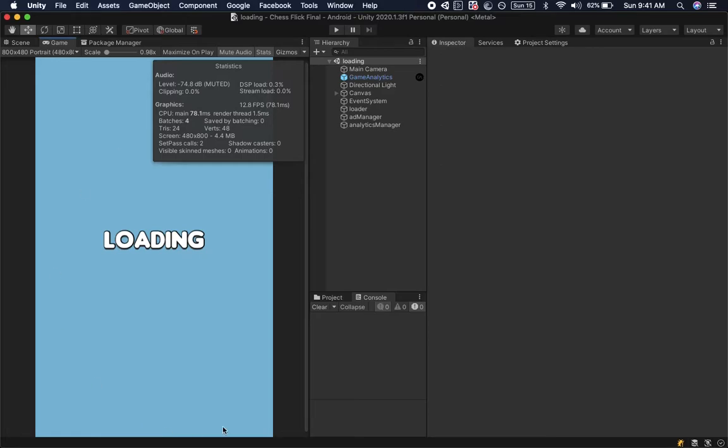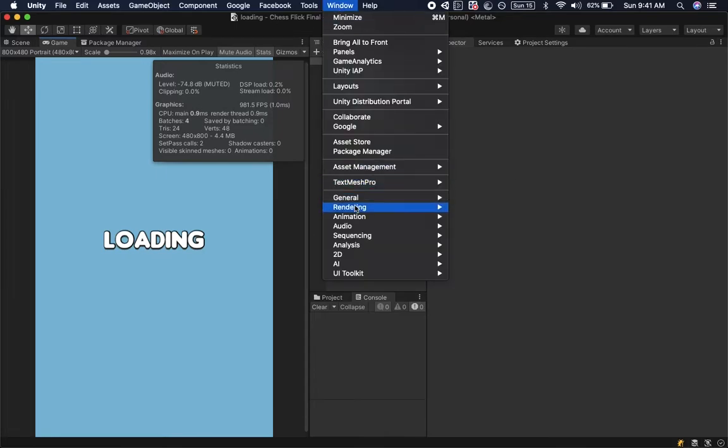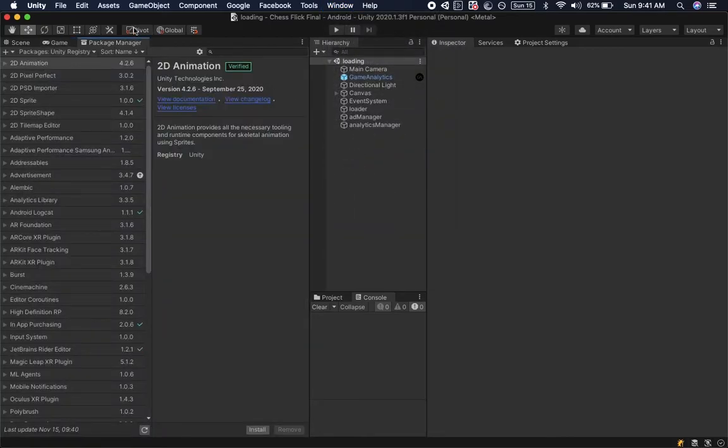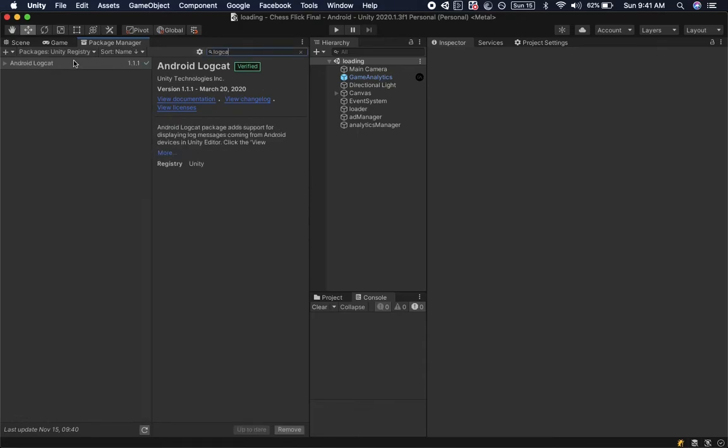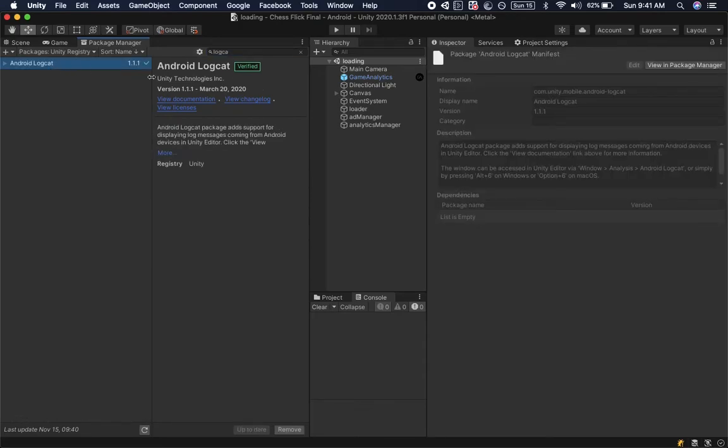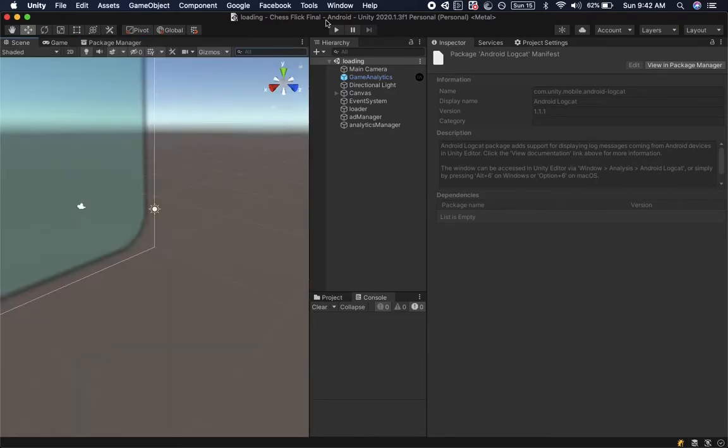First, open up any project. So this is my chess flick game. Then click Windows, then find package manager. Once it's open, select Unity registry and search for Logcat, and you will find Android Logcat. Install that. Once you install that, connect your phone or device to desktop with debugging mode enabled.